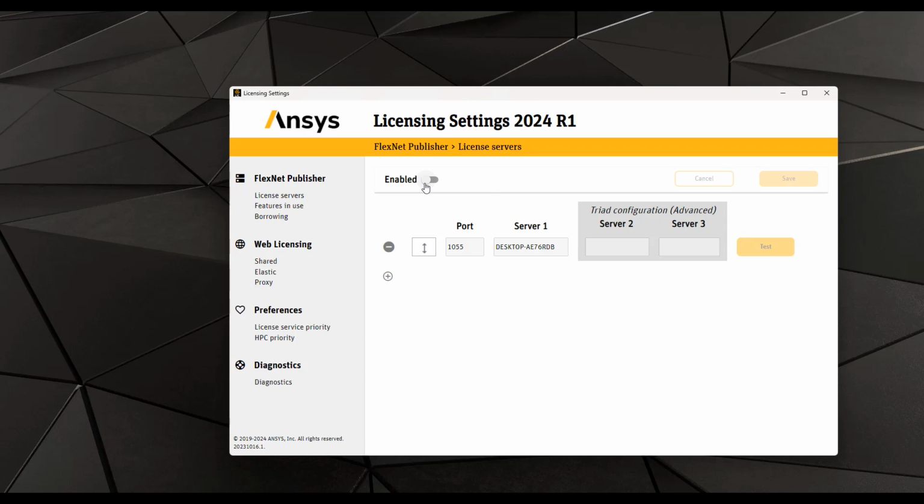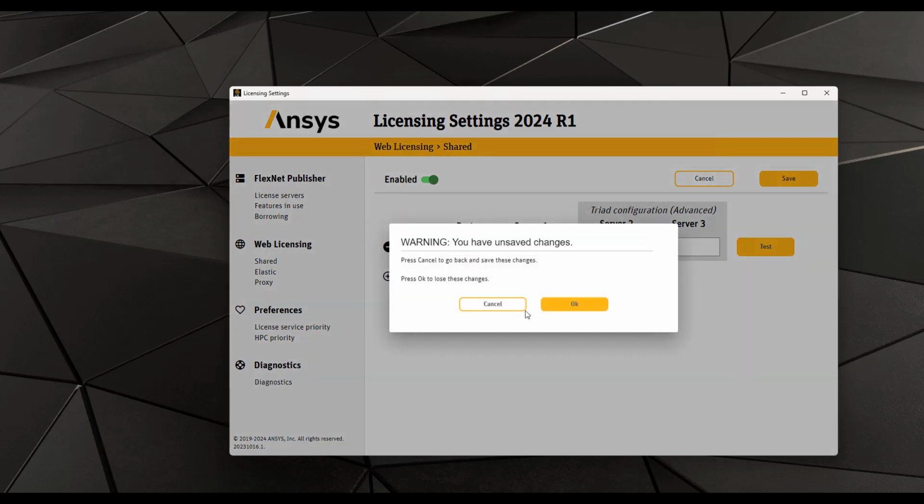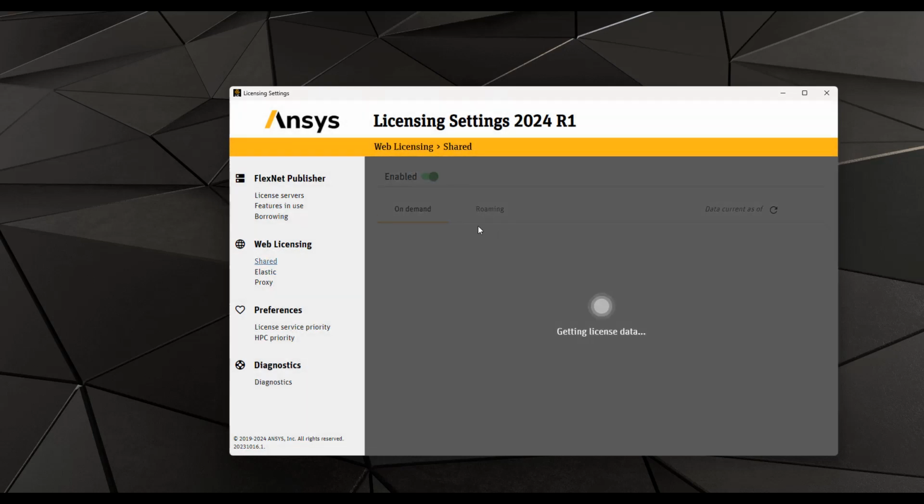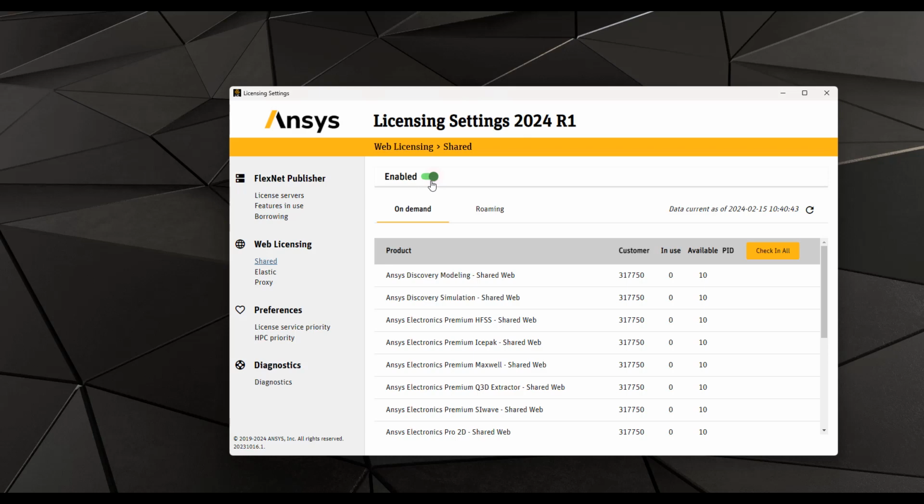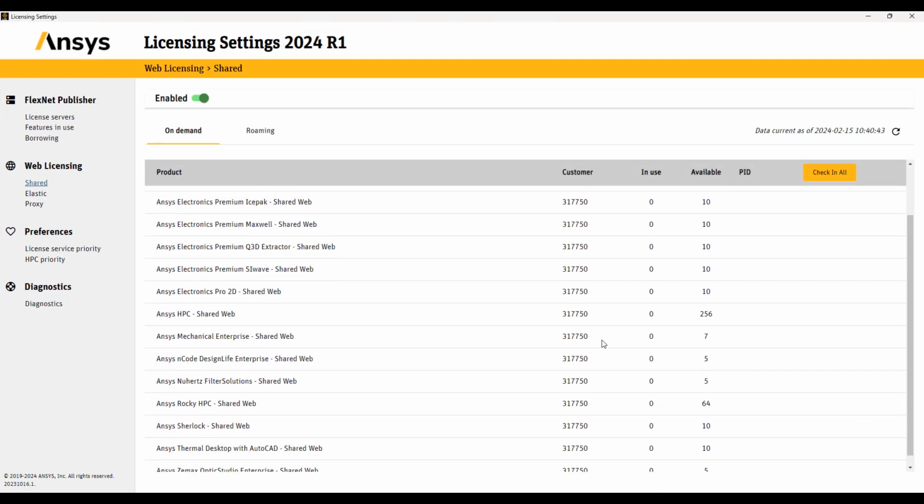Do I want to use my standard FlexNet web server? So a host name, port, something we've done for decades. Or we can use one of these. So sure, I'm going to go ahead and use that. And I'm here going to enable my shared web license. That's all it takes to activate all of the web licenses we have here.